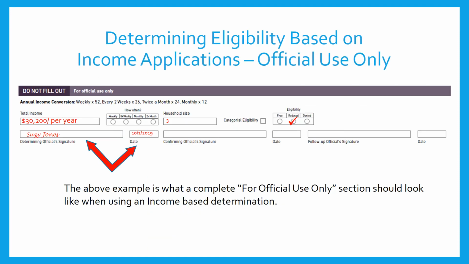Now that you have made an eligibility determination, you would complete the For Official Use section of the meal benefit application. Using the same example, we would expect to see the household income listed on the total income line, along with the frequency that was used to make the determination. You should also list the household size on the appropriate line, as well as checking off the corresponding determination. As previously mentioned, with the Official Use Only categorically eligible slide, the person from your organization making the determination should sign and record the date that the determination was made.